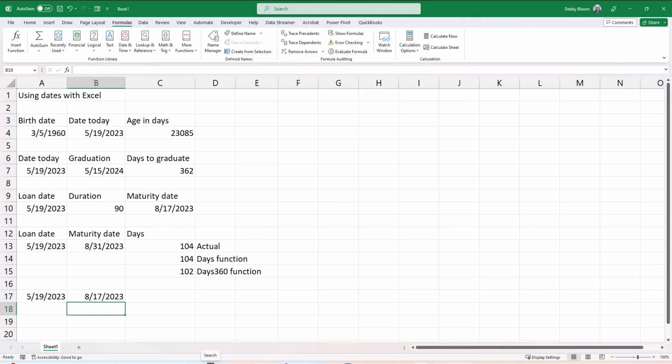Another way that you can use it is to use the DATE function in Excel. That's the only way that you can embed a date within a formula. So if I type equals DATE and open the parentheses, 2023 for the year, type a comma, 5 for the month, 19 for the day, close that up. Now I can use that in a formula and add 90 days, and notice I'll get the same answer, 8/17/2023.